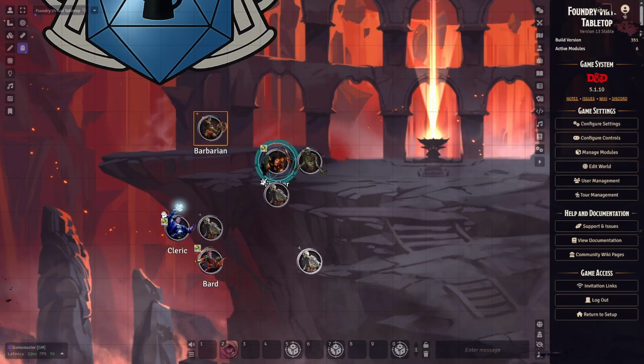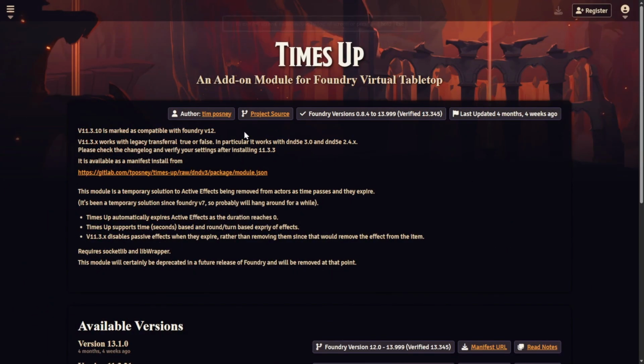That module is Time's Up. Time's Up is created by Tim Posney. They make a lot of really great automation effects. The most popular one that I know of is probably MIDI QOL. That is a popular one, but this is one that I use a lot because it works great with Visual Active Effects. You can see other works of Tim's by going into the link here, or go look at the project that explains more of what Time's Up does. But essentially, it just removes active effects when their time is up.